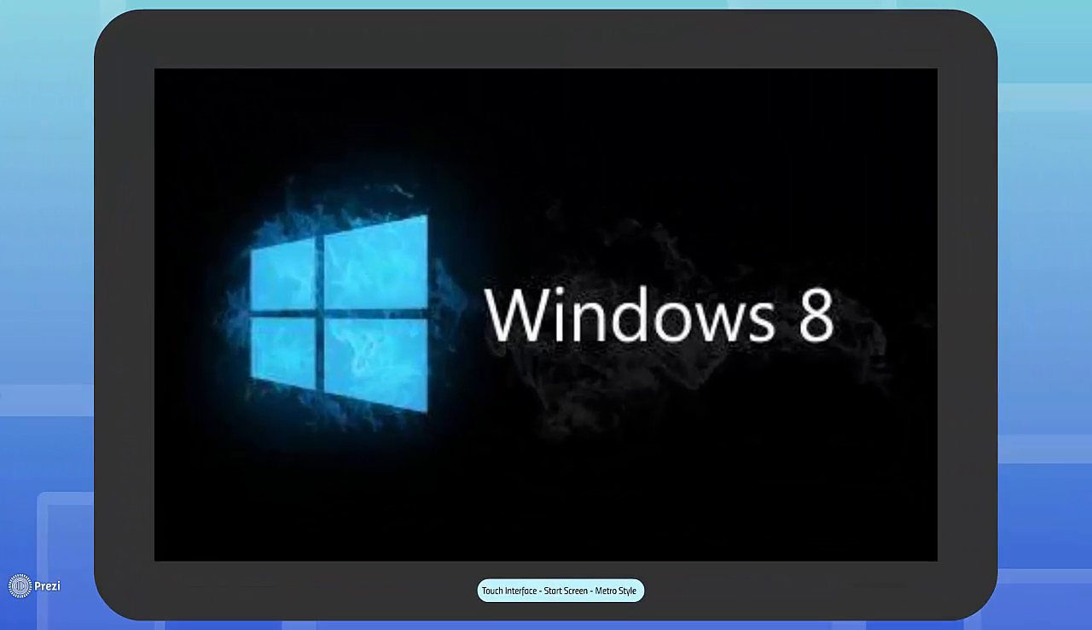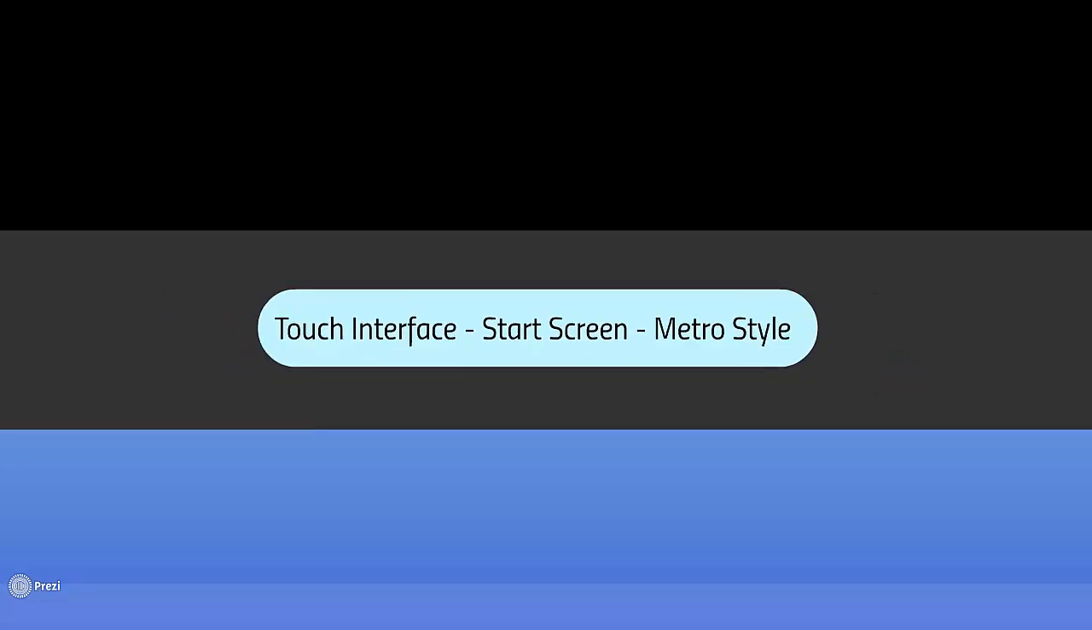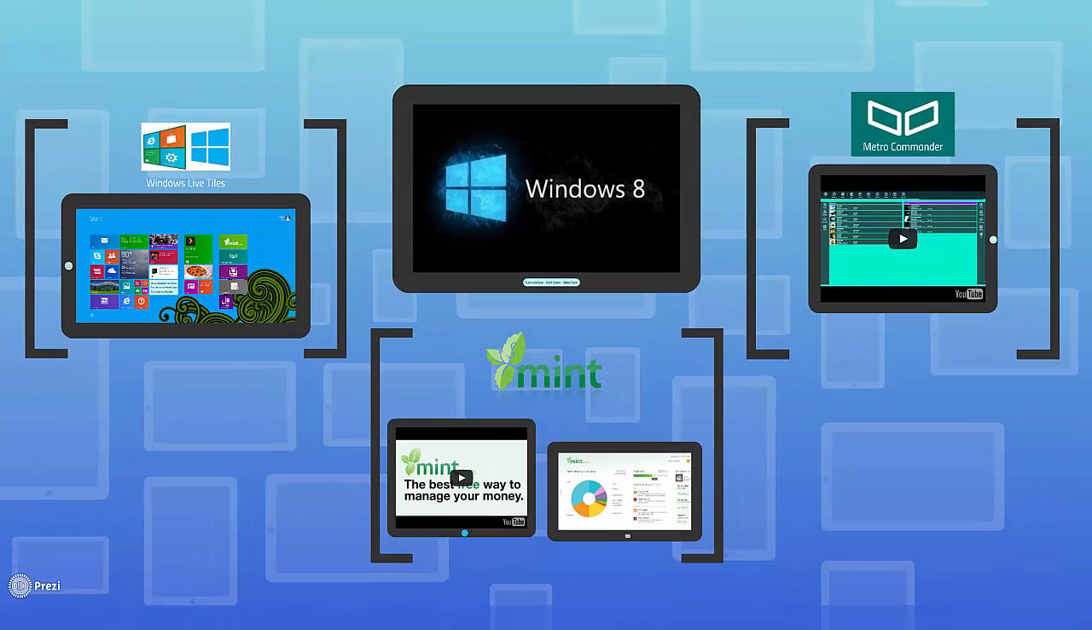Now, Windows 8, love it or hate it, it introduces new possibilities and features to the Windows line. Some of those more prominent features are the touch interface integration, the start screen menu, and the cleaner Metro style. The feature I'd like to talk about is Windows Live Tiles.